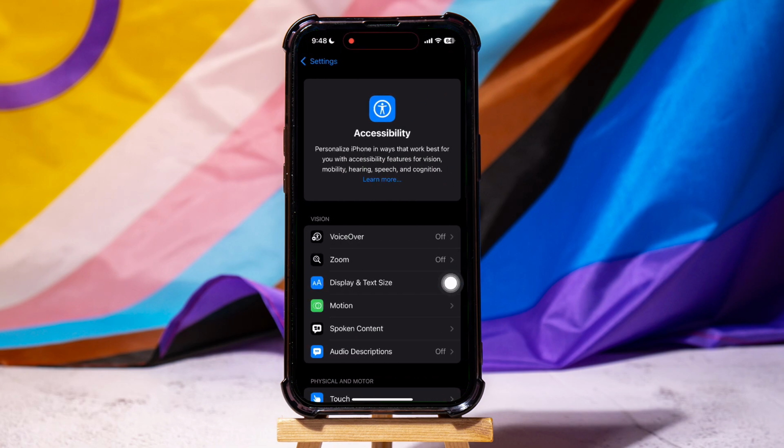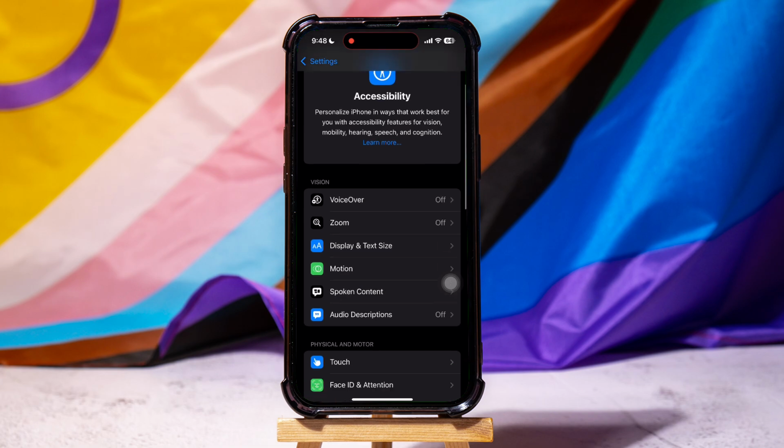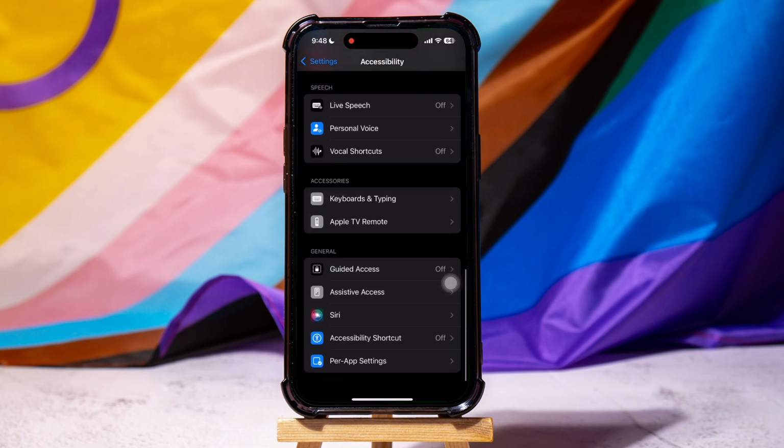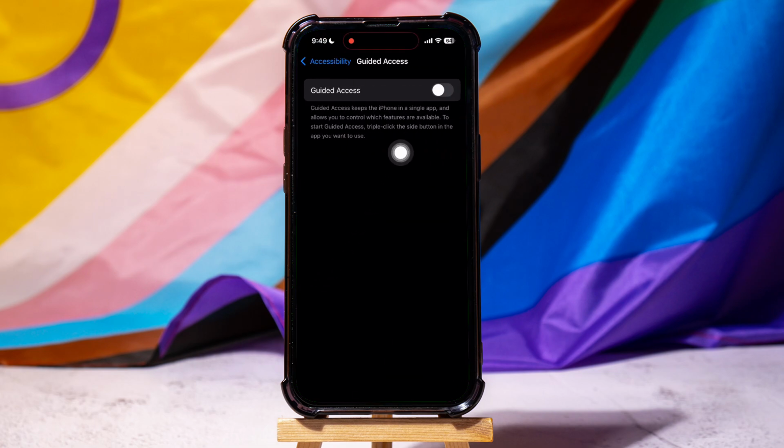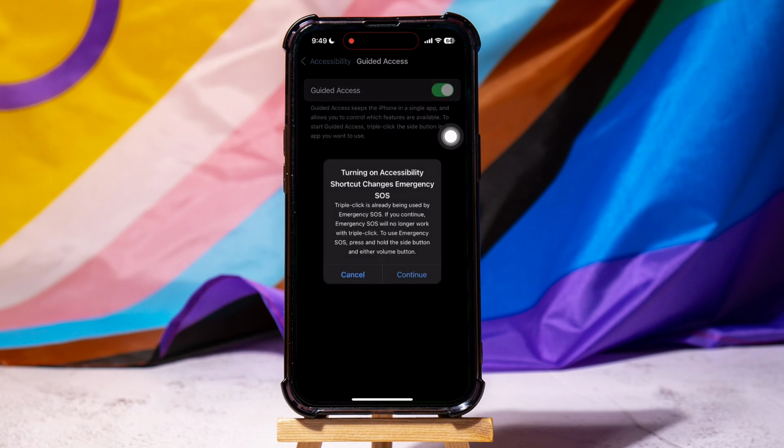From here, you can personalize iPhone in ways that work best for you with accessibility features for vision, mobility, hearing, speech, and cognition. Scroll down to the General section at the end and tap on Guided Access. Over here, turn on the Guided Access feature at the top.